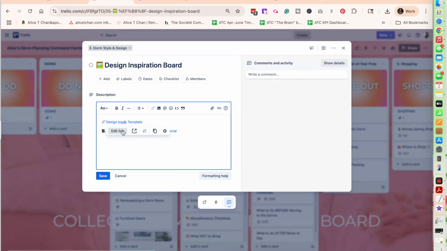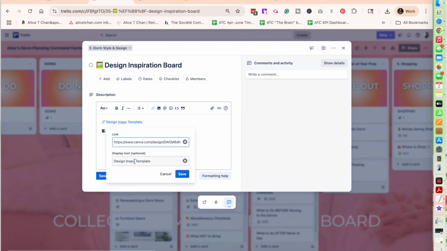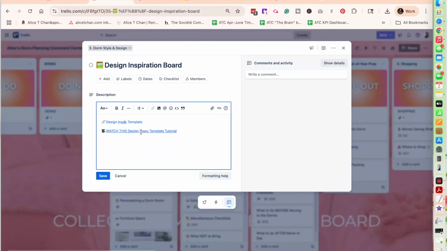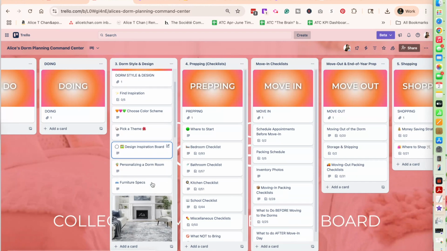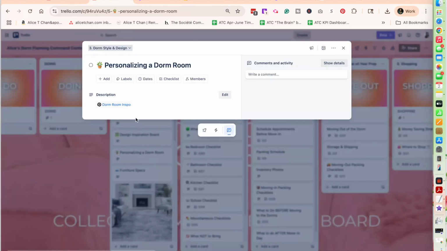So you're no longer going to be calling it a template. You can call it Alice's Design Inspo board and save that, and then obviously remove this link and add the link specific to your board so that you have access to it. Here is the tutorial. You could just click on that and watch that. You come down here, there's things that you can do.